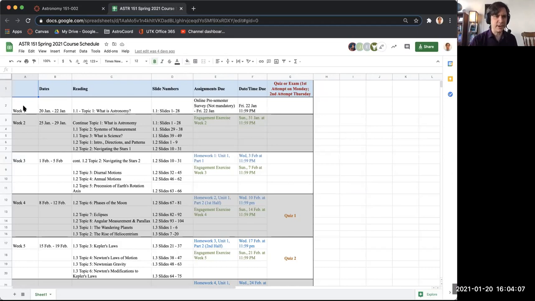So here we have each week, and then we have the slides from the textbook that you should be going through, broken up by topic, the assignments that are due and when they're due by, and whether or not we're going to have a quiz or exam that week. I just want you to go ahead and have a view of this.